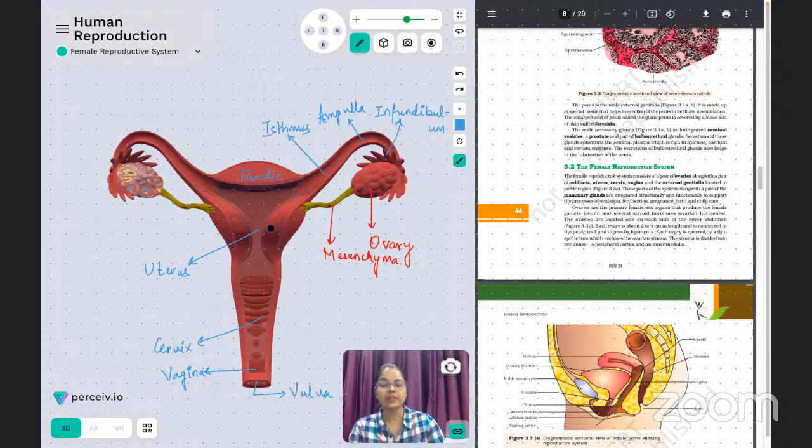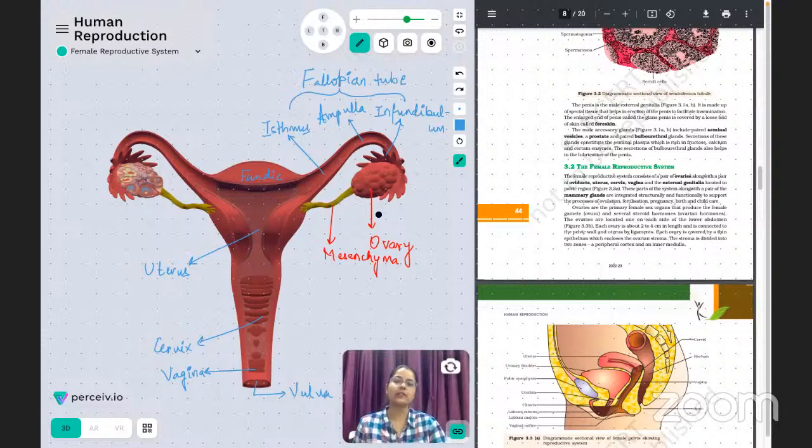Now, the different layers which are found over here, we will be discussing this part as well. So this is an overall structure, overall labelings of the entire female reproductive system, which you can see. And these all three structures come under the fallopian tube. So the entire structure of the female reproductive system is divided into different sections, starting from the ovary till the vulva part. All right. So we will be discussing each of the sections in detail.